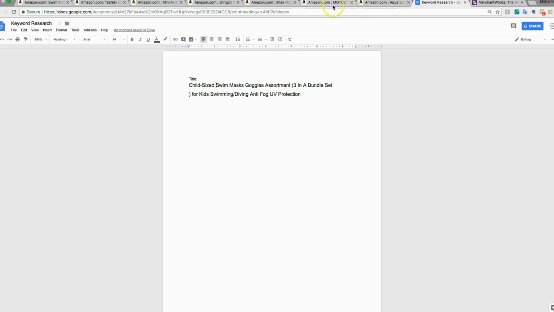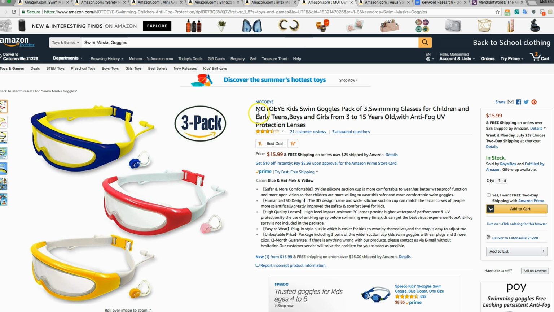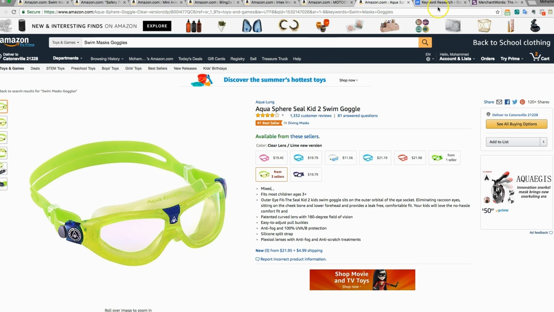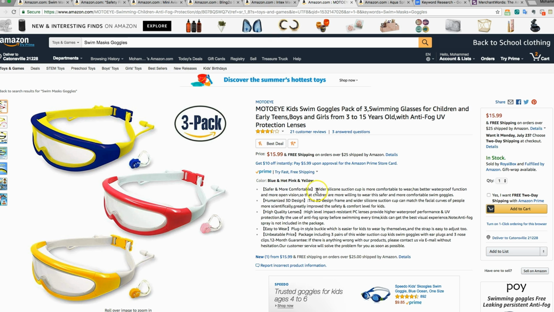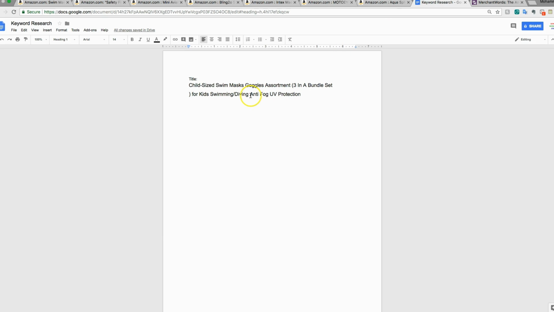Okay. So that's that. And then it says Motor Eye Kid Swim Goggles pack of 3. So we put 3 in a bundle set. All right, pack of 3. I don't think we need the pack. Swimming glasses, that's a good keyword. Glasses. Some people can search for glasses, right? Which is an extremely good keyword to have, right? And swimming glasses.